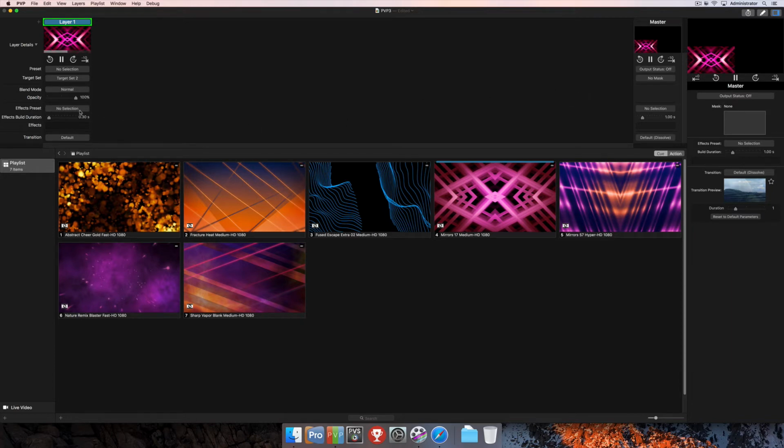Below opacity is the effects preset, and again, this is another one that we'll cover in another tutorial, but this gives you the ability to save the selection of effects that you have on this layer strip as a preset that you can then apply to other layer strips as well. Below the effects preset is the effects build duration. This is going to be the duration for any effects that you bring in or take out of a layer, how long it's going to take for those effects to complete that action. Just below that is where you actually add your effects.